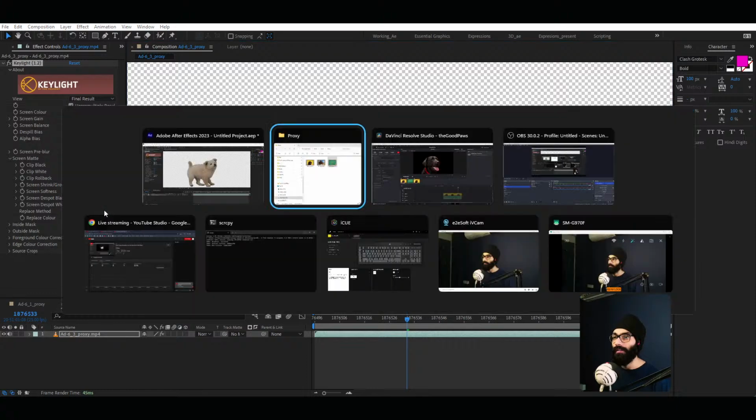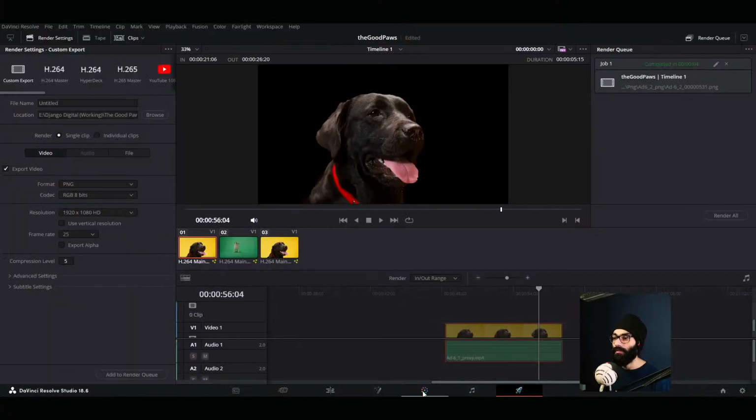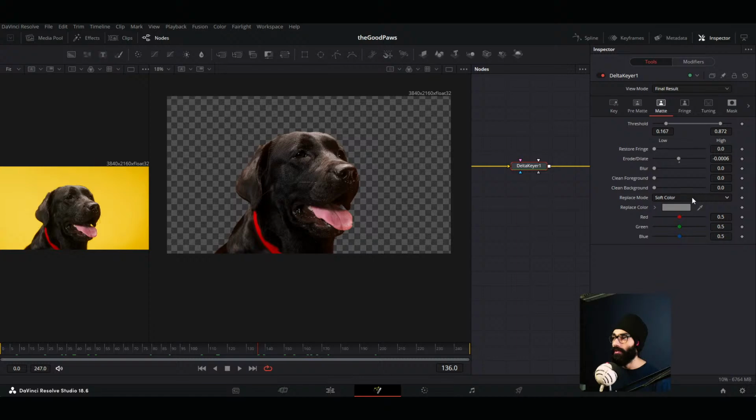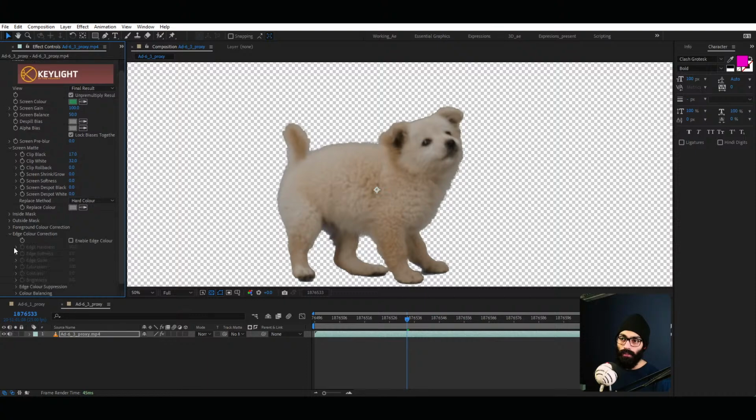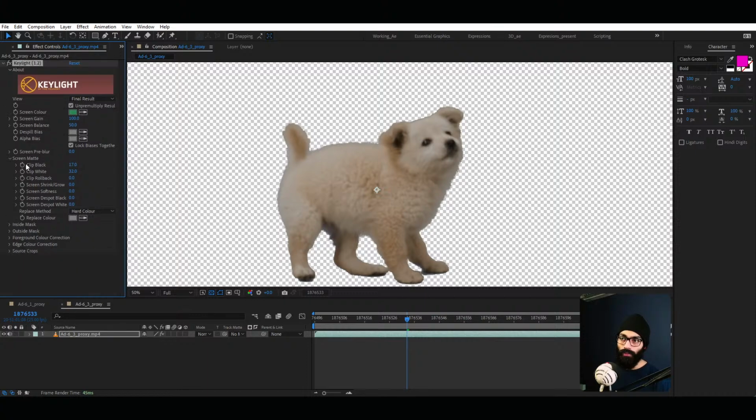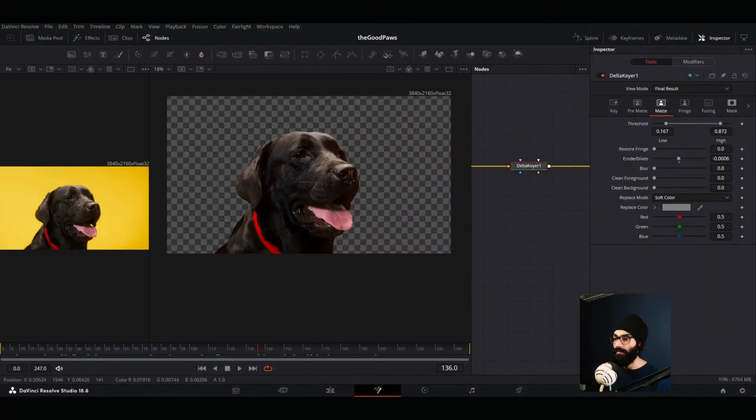Again, the advantage in DaVinci of going to soft color or hard color is you get these RGB sliders, which is so beautiful. Here I don't know, there is edge color correction, but I don't think that's got anything to do with the matte. Screen shrink, grow, screen softness, despill black, I am not sure. So anyway, we'll leave that at that.